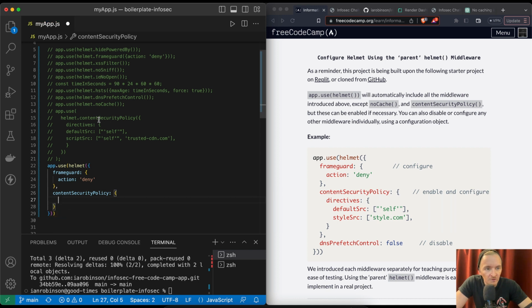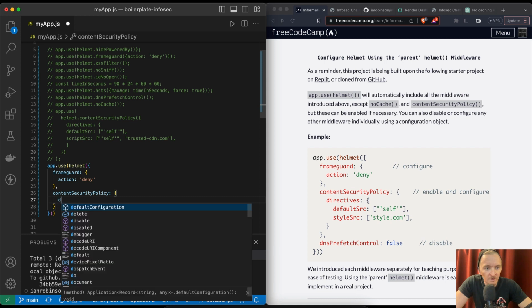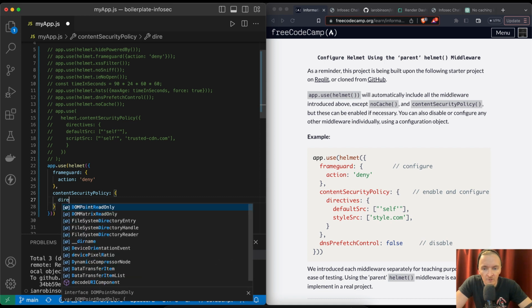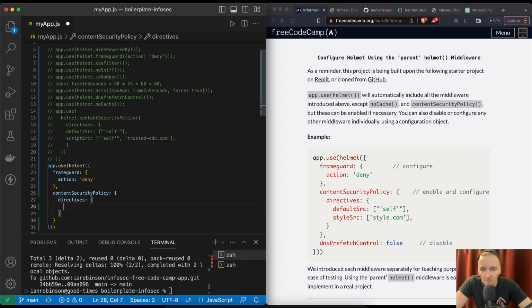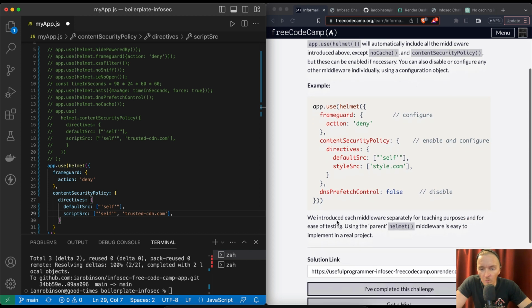And then, okay, directives. So this is basically exactly what we did here. And then it's just these two. Huh. Style, script, self. Example style.com. Oh, this is just an example. We introduced each middleware separately for teaching purposes and for the ease of testing. Using the parent Helmet middleware is easy to implement in a real project.